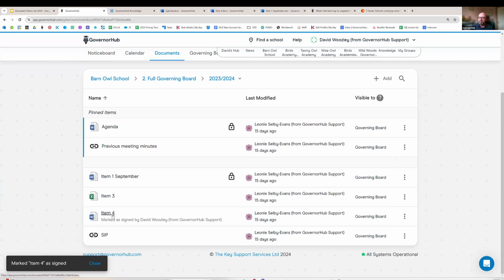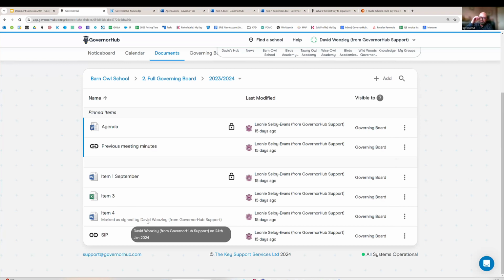we'll now see beneath the item 4, we've actually got a little indication here. This is marked as signed by me. And if I hover over that, you'll be able to see the date on which I've signed that off. Okay. Now, obviously, I'm doing this as a demo today, but it is possible to get multiple people to sign off a document. So in the event that 8 people sign this document, it will say all 8 of them and the date that they have signed off on there.